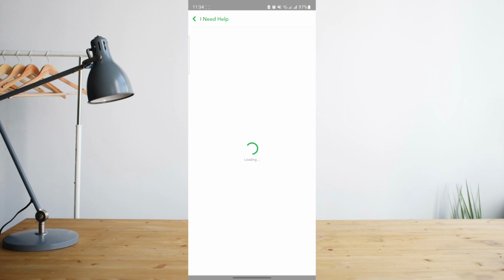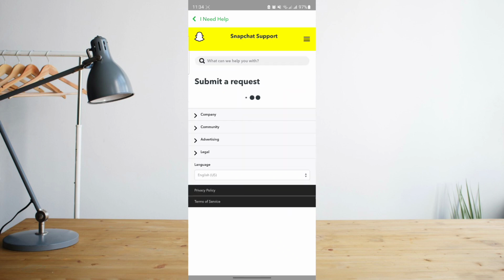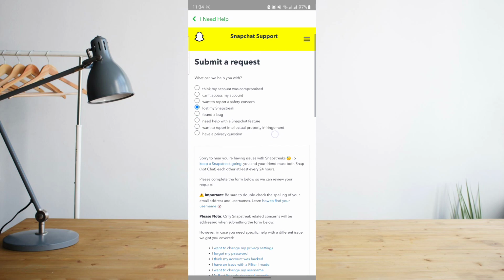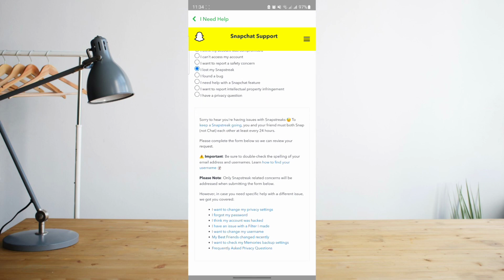And then once this page loads up, you'll see that you can type in the search bar to search for snap streaks, or just click on this I lost my snap streak icon, which is exactly what we're looking for. And then once this loads up, you'll see that it will tell you some disclaimers or statements regarding losing your snap streaks. So go ahead and read through that so that you'll be fully informed on what to expect.